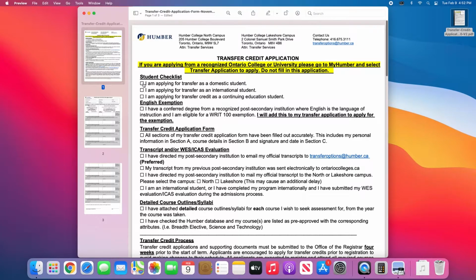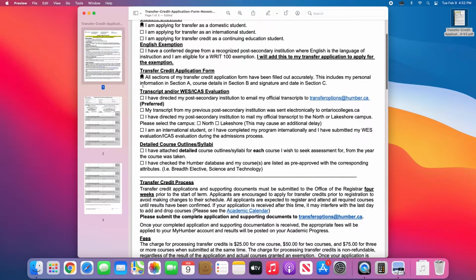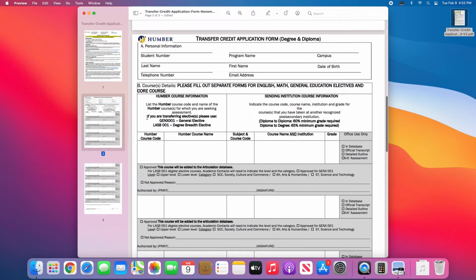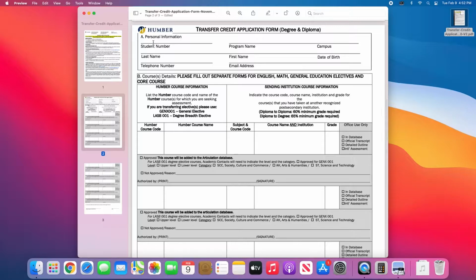Open the form and begin to fill it out with your information. Please read the form in entirety as it contains important information, including how to submit your transcript or evaluation.